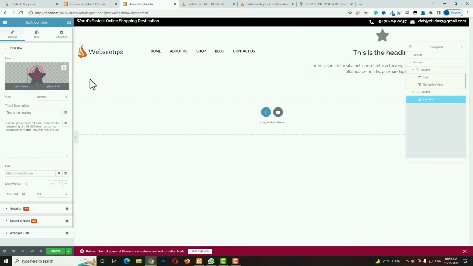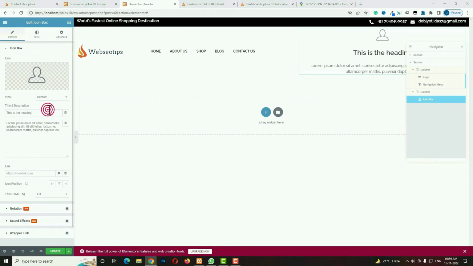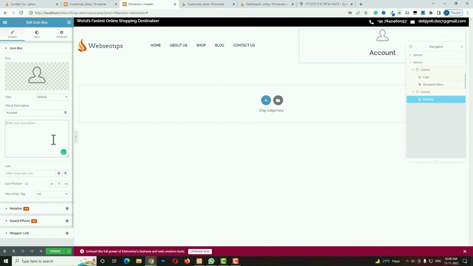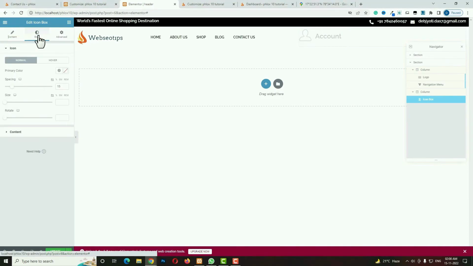Let me search for the profile icon. Suppose I am taking this icon, click on insert, and the title will be account. I don't want any description, just remove it. And after that, icon position I have to make it left. Next I have to come back to the style option. So in the style, spacing I think 16 will be enough, and the size I think 24 will be enough.